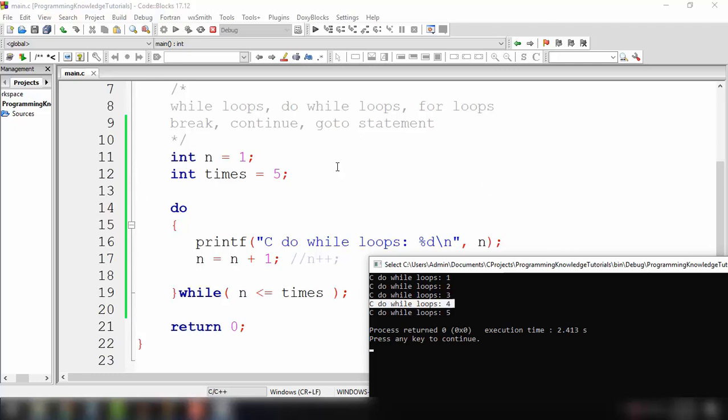So it will execute the statement once again, and the n value now becomes 6, because we increment it here. So 6 will be evaluated inside our while statement. Is 6 less than or equal to 5? That's not true, because obviously 6 cannot be less than or equal to 5. So that's why it will end the loop, because the condition returns false. Okay, so that's how the do while statement works.